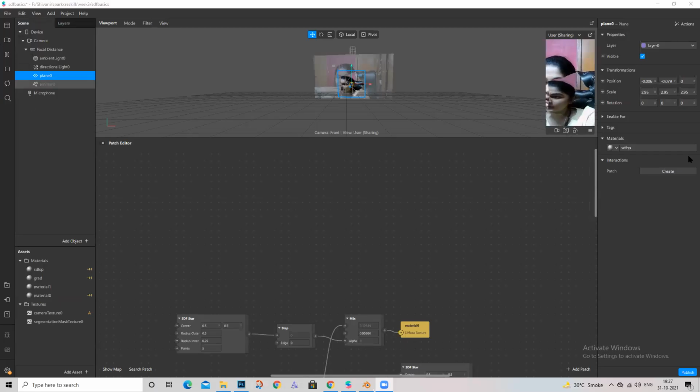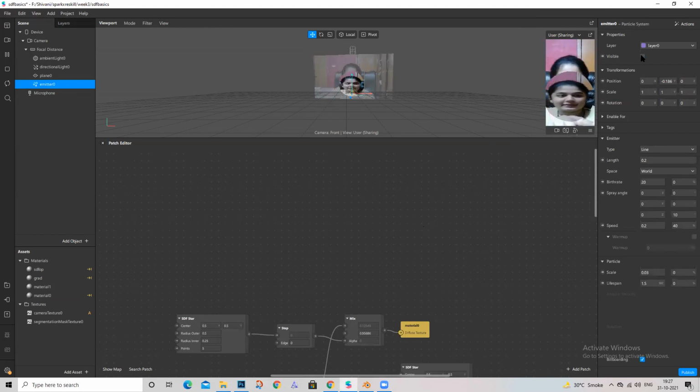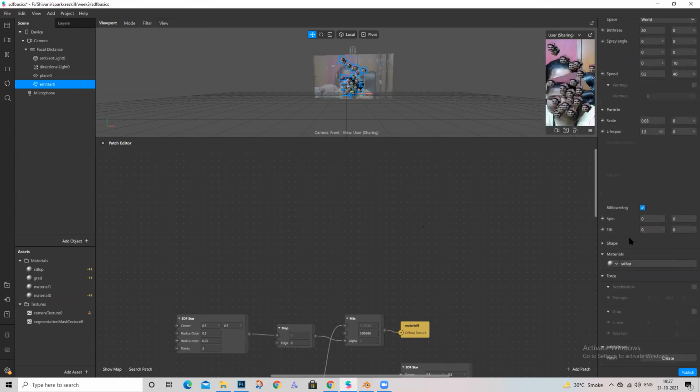For example, emitter layer. So with this thing that I'm doing currently, you can make a nice emitter effect with it.